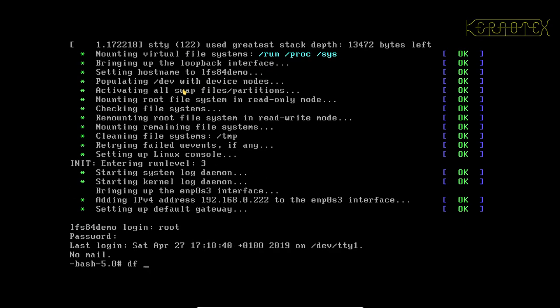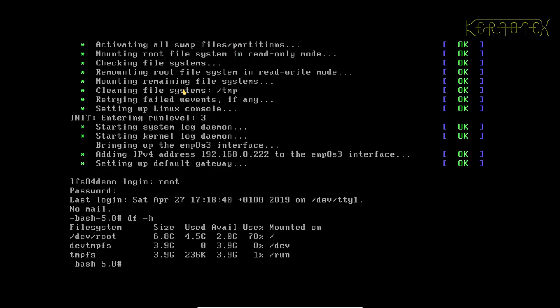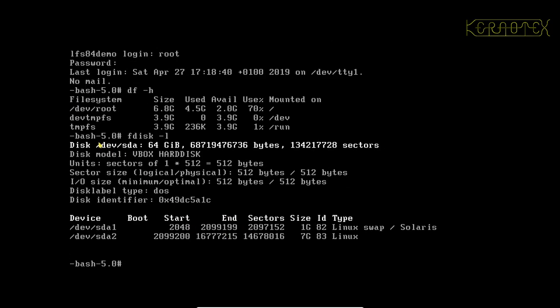If I do disk free, you'll see that the size is just under 7 gig. Okay, a gig or so has been taken up with the file structure, but that is our 8 gig drive, and we only have 2 gigabytes available. And also, if I do fdisk minus l to show the disk details, you'll see that it is actually a 64 gigabyte drive. Now you may be wondering, why does it say it's 64 gig, but we've only got 2 gig available?